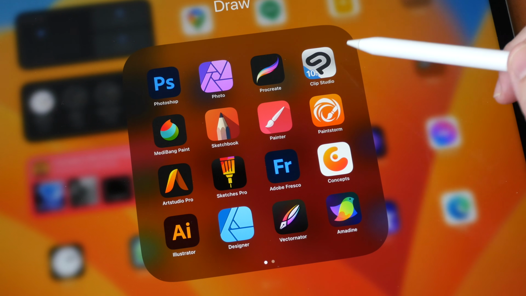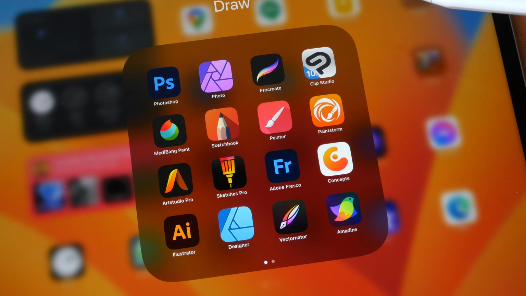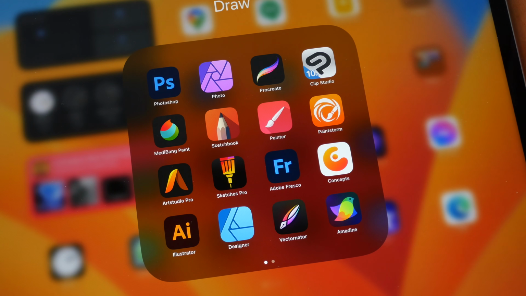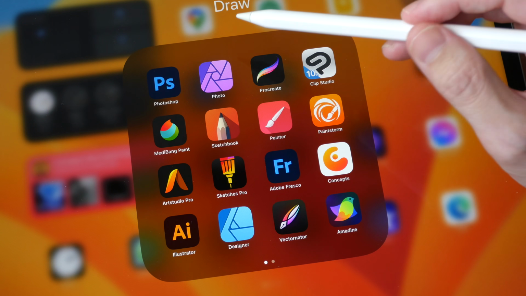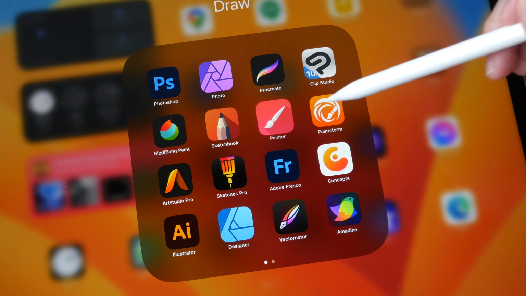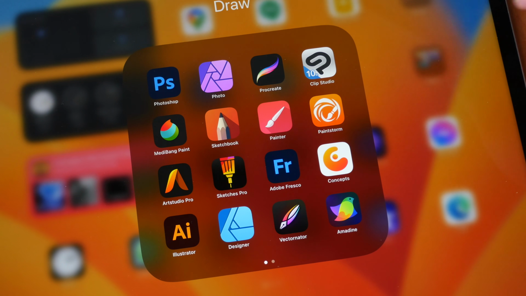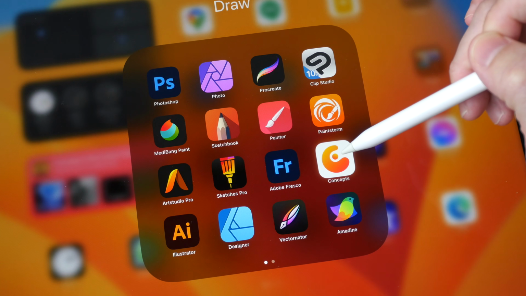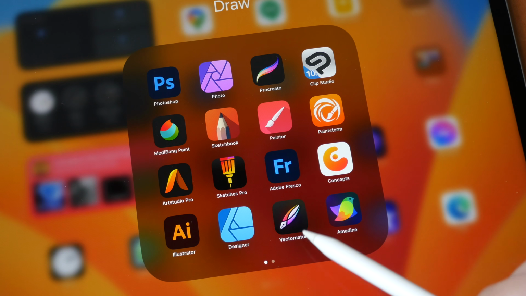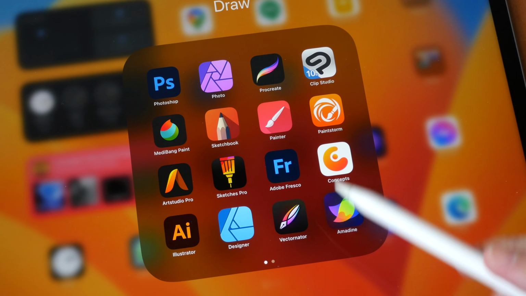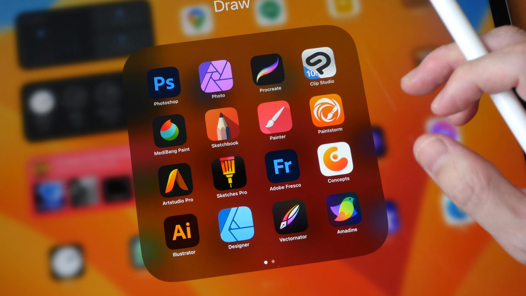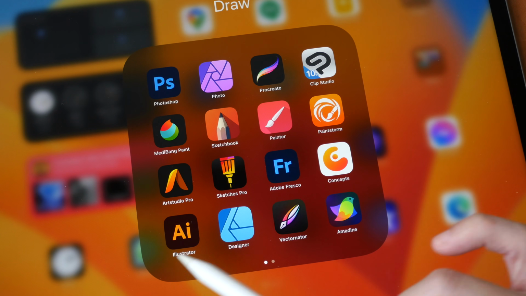In fact, there are many apps that are subscription-based only, such as the Adobe apps: Adobe Photoshop, Adobe Fresco, Adobe Illustrator. For drawing, you can also use Affinity Photo, Medibang Paint Pro, Sketchbook, Infinite Painter, PaintStorm, UpStudio Pro, Sketches Pro, Adobe Fresco, Concepts. For graphic design work, you can use Adobe Illustrator, Affinity Designer, Vectornator, AMADINE. So these 4 apps are great at creating vector style graphics. And if you need to work with type or text, go with Adobe Illustrator or Affinity Designer.